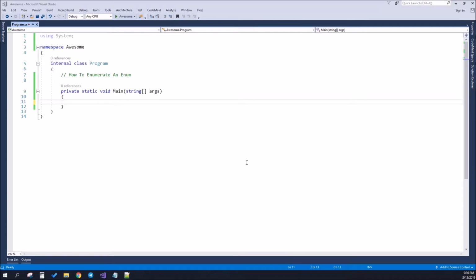Okay. Enumerating an enum has been a quite common question among developers. So today we're going to look at how to enumerate an enum. Let's start. So first thing we need is an enum. So we pick Vehicle as my enum.